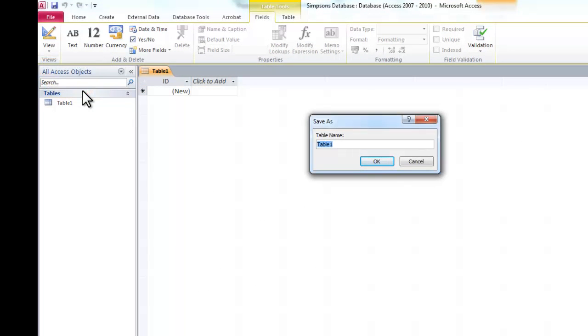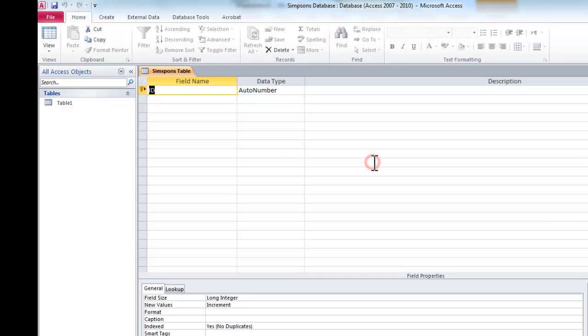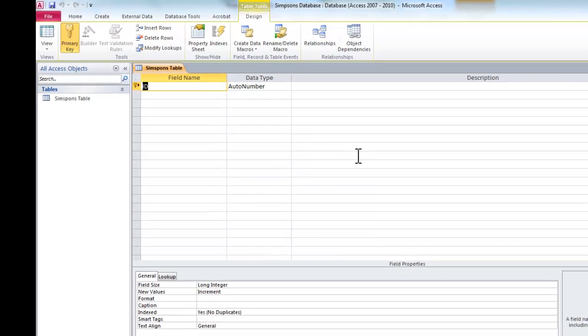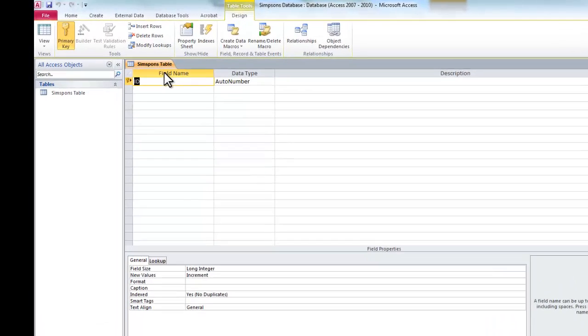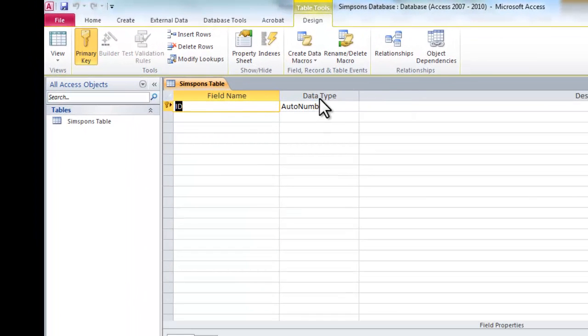It's going to ask me to save the table, and I'm going to call it Simpsons Table. So this is a separate table within the database, because we could have multiple different tables, but I'm going to have this one called Simpsons Table. And now I'm in my design view of the database, and this is where we're going to be creating our database from scratch. So what we have here is field name and data type.